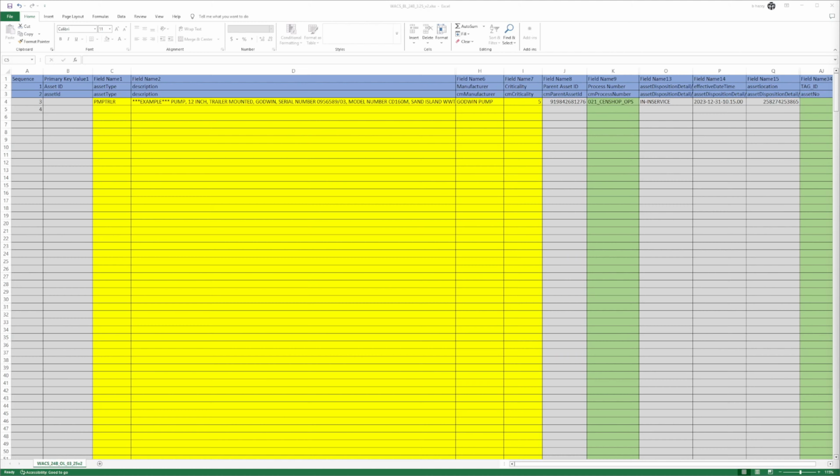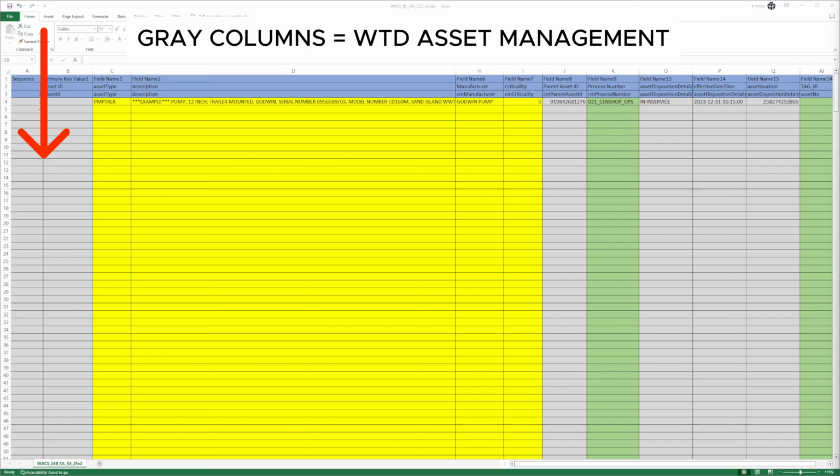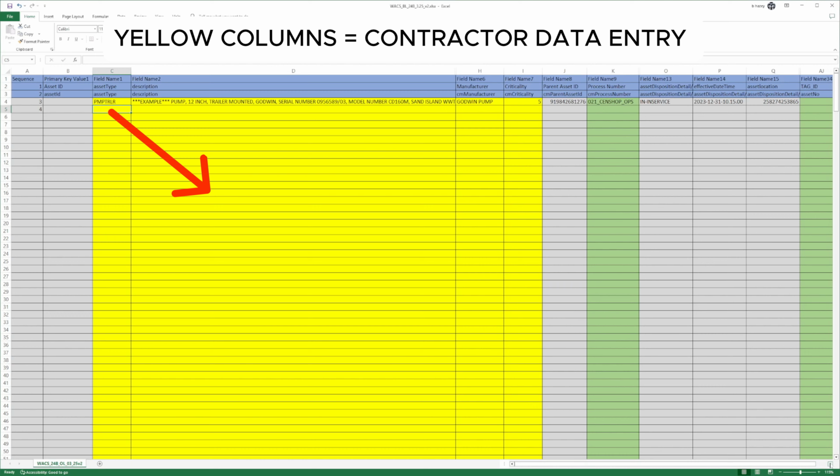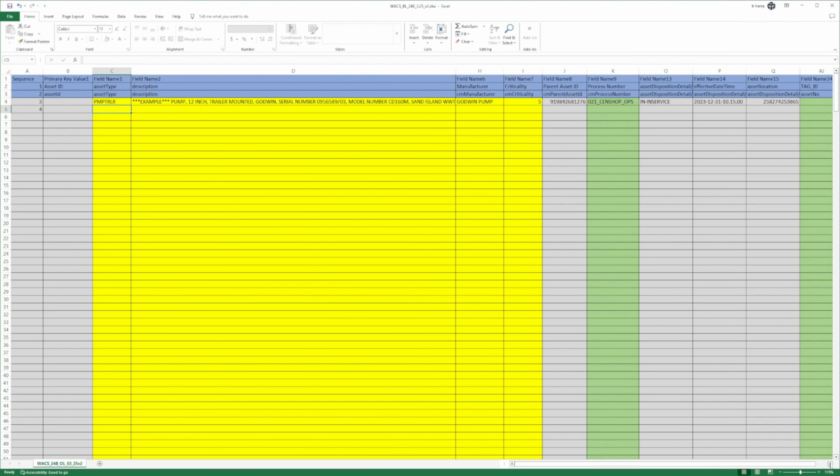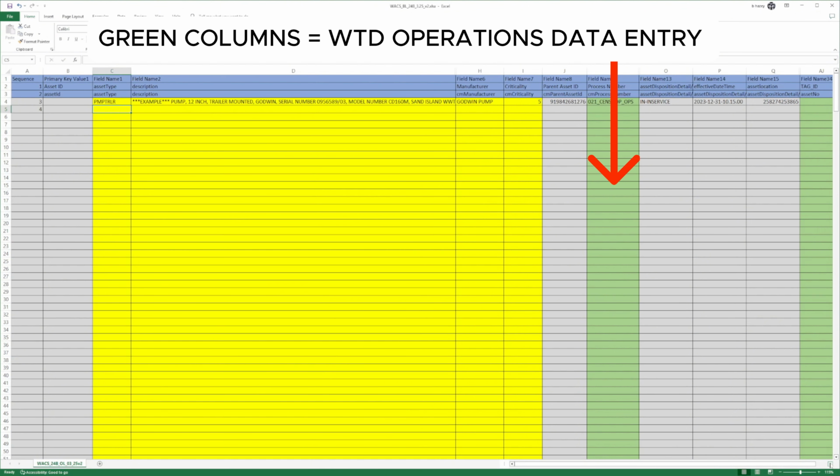Let's begin. Right off the bat, you will be noticing 3 different color highlights for the columns within this template. Starting with the gray columns, these columns are solely for asset management. You can go ahead and disregard these gray columns. Next up, we have the yellow columns. The fields within these yellow columns are for your contractors to enter their data into. Lastly, we have the green columns. These green columns are for our operations section to enter their data into.